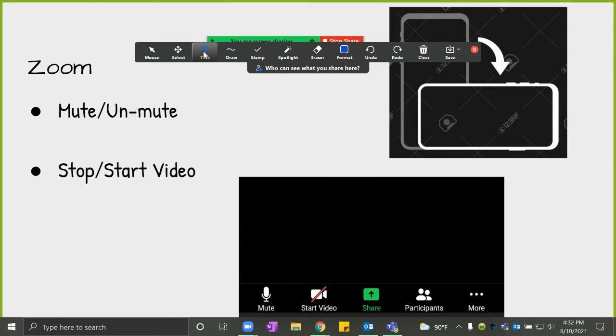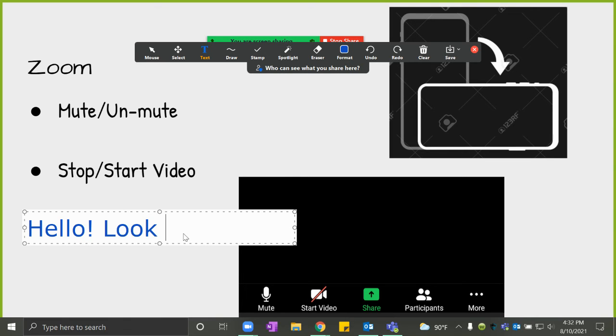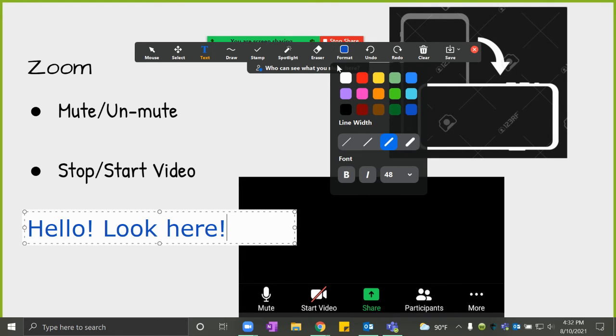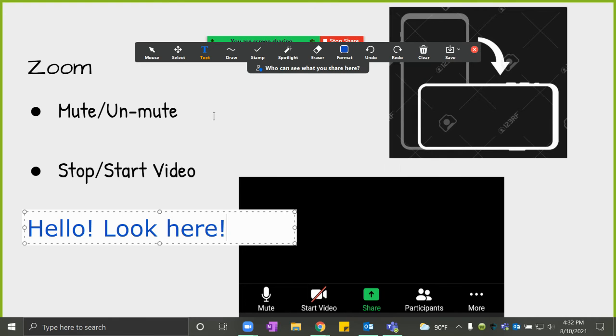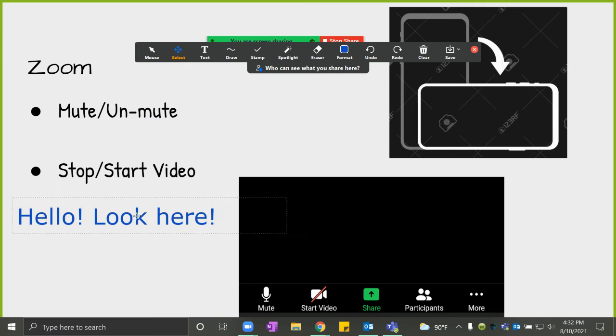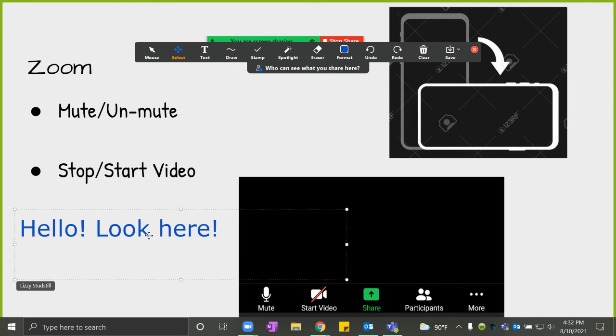You can also type. You can use this text tool. When you click, it will make a box, and you can type anything you want right there. You edit the way the text looks. Again, that's format. So it's blue. I make the size really big. It's 48. I want it to be easy to see. And then I can use this select tool to move it around or change the size of the box. So that's something I can also do with Annotate, as I can type.